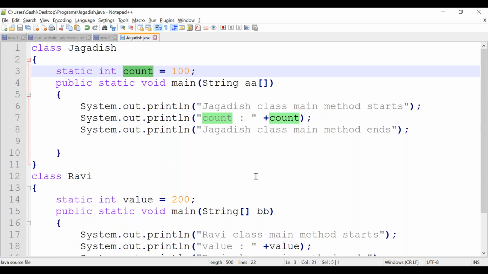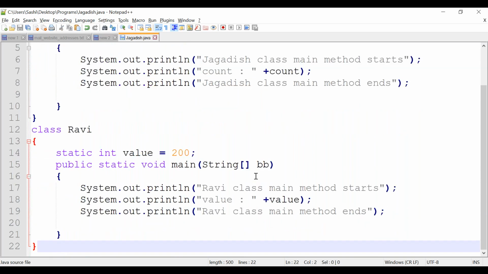In the second program, we have declared a variable as value. It's a static attribute, static member. So that static variable value we are trying to use inside the same class. Correct? So this is simple. We have already seen this.